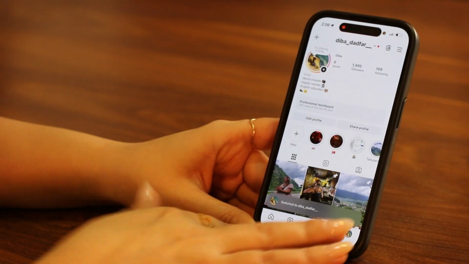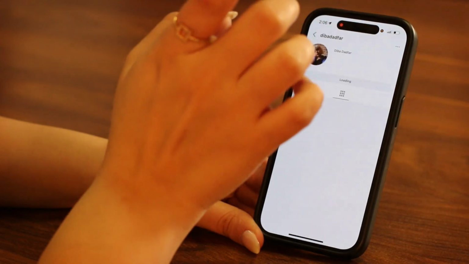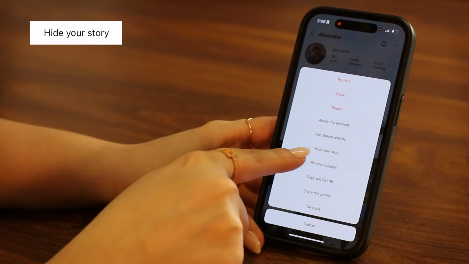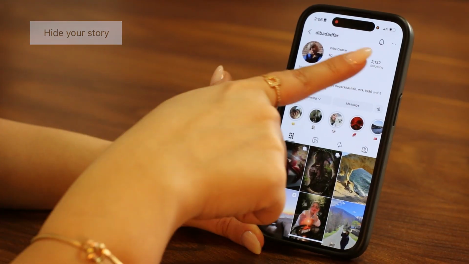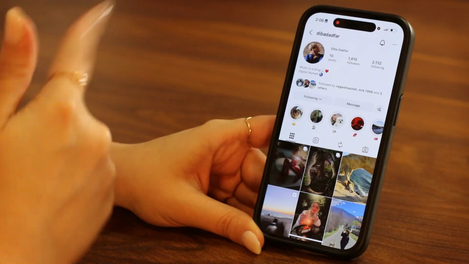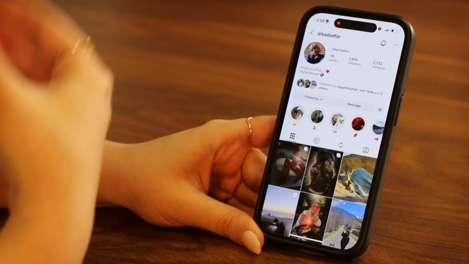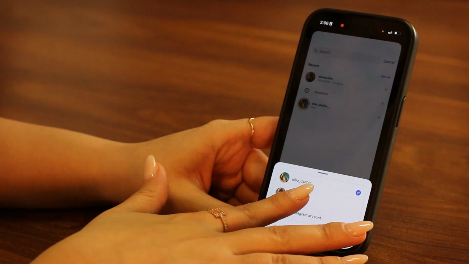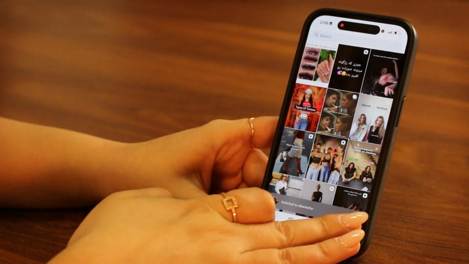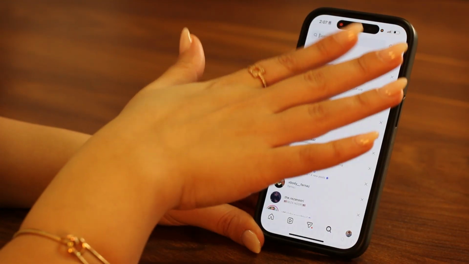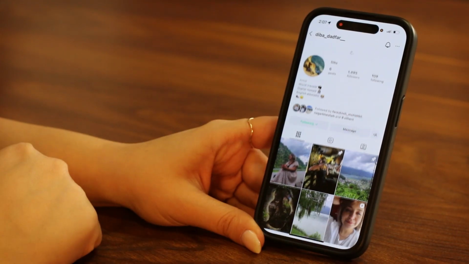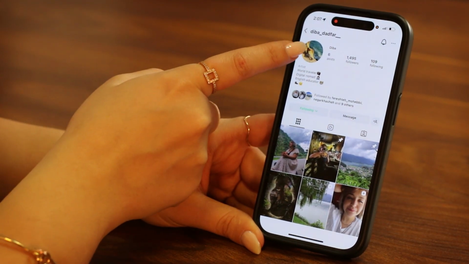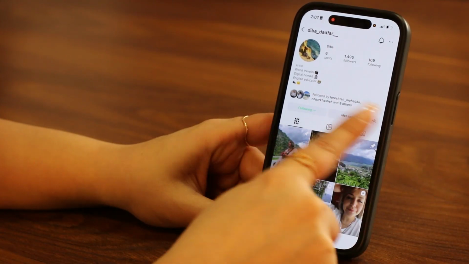If I switch account and search for my other account, if I tap on these three dots, I can see this option that says hide your story. So if I refresh it, it's not apparent here, but she is now hidden from seeing my stories. So if I switch back, and as you can see, this is my other profile, and I'm going to search for the profile I showed you at the beginning. And as you can see, I cannot see that story anymore. And as you can tell, there are no highlights.